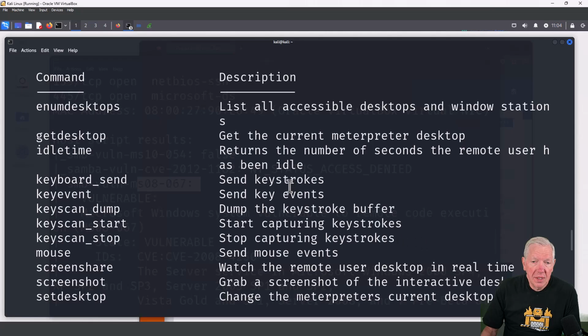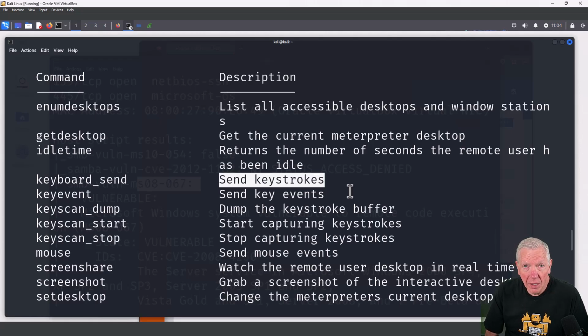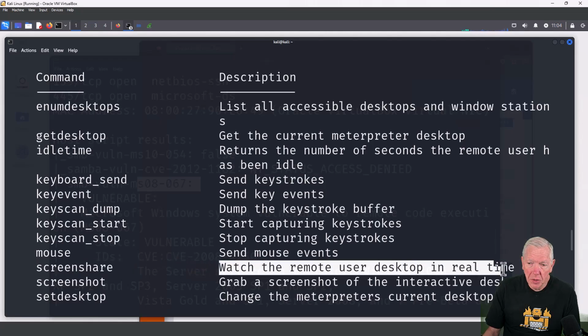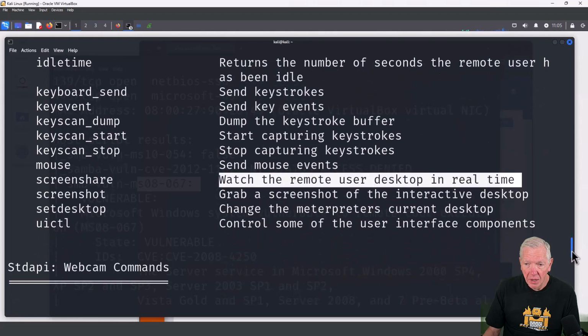I could send keystrokes. I think this is amazing. I think if Ma or Pa Kettle were working on a computer and you started sending keystrokes to them, they'd probably have a heart attack. That would be very, very scary. So you can do a bunch of key scans. You can send mouse events. You can even share the screen, and you can watch the remote user in real time. That, to me, is kind of freaky. I think that's freaky.